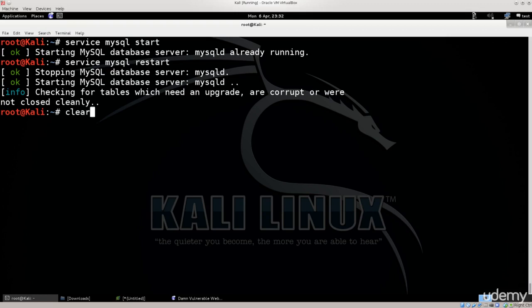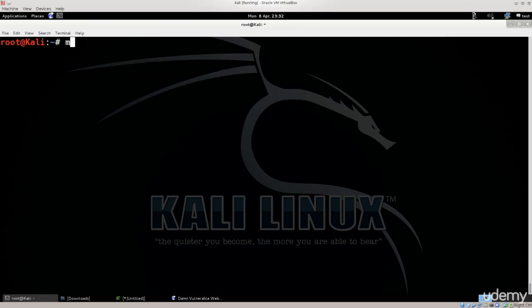Now go ahead and clear the screen. You can type in mysql space dash h for host, it's localhost, space dash u for user, user is root, and space dash p for password. Now, if you're doing this the first time around, if you haven't done any configuration to the SQL database, you will not use the p parameter. So no p parameter, you will delete it, and this is what you will type in.